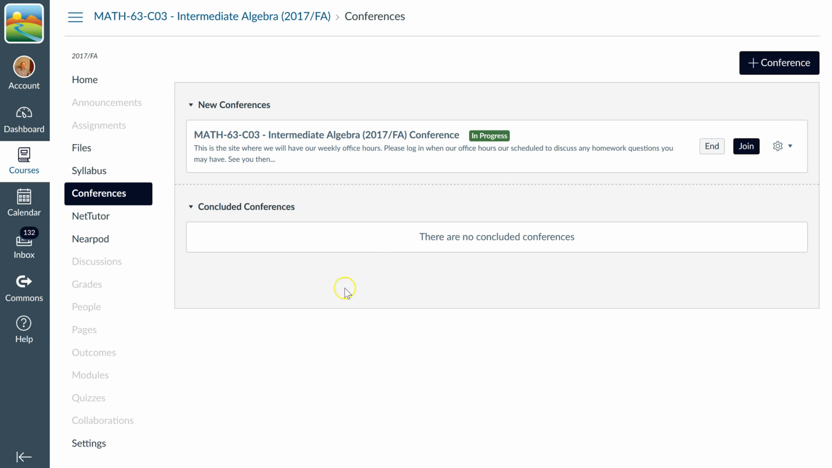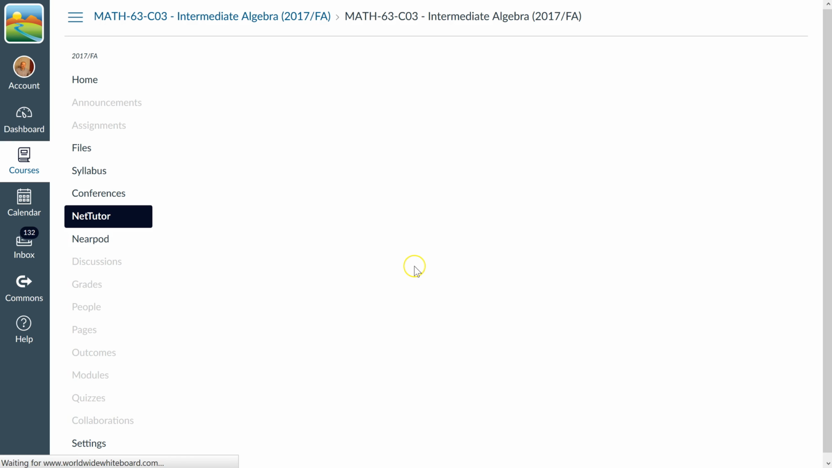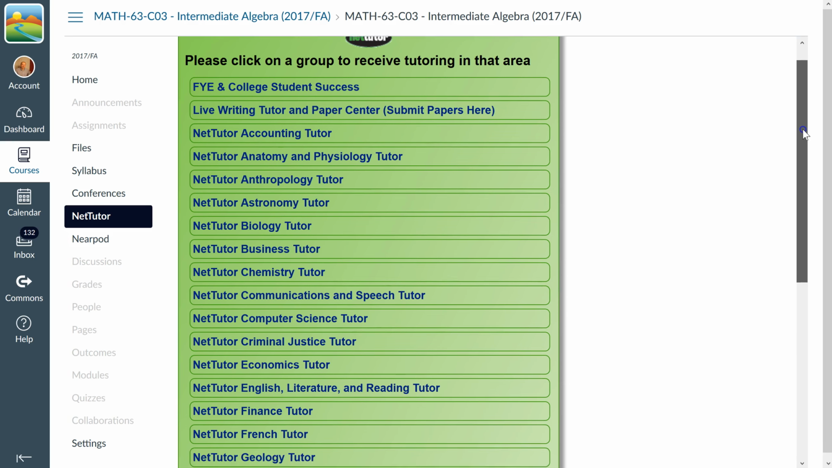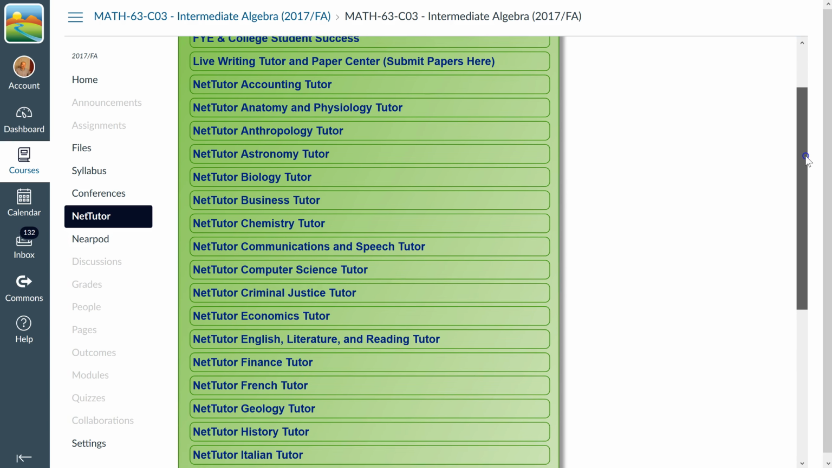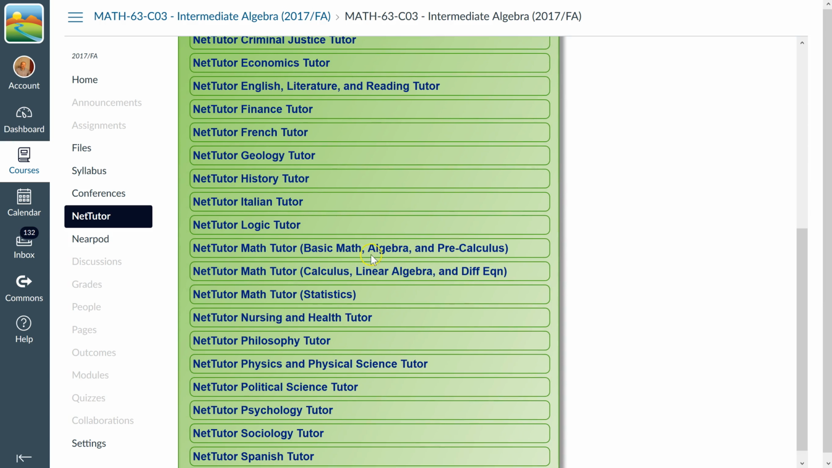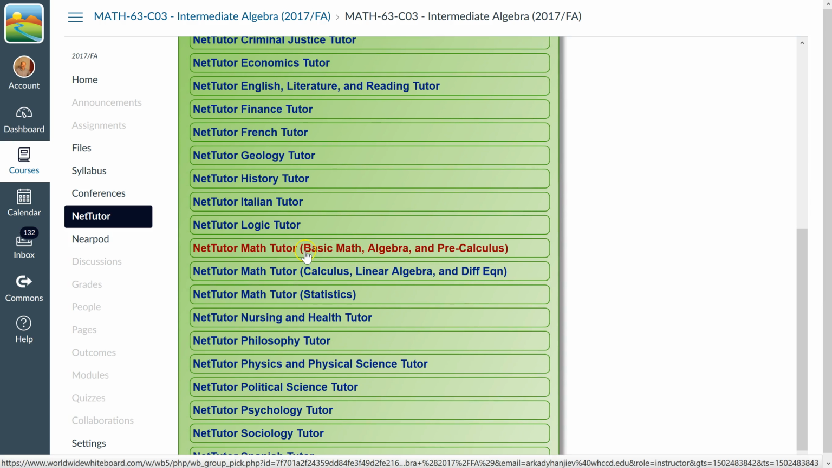All right, and then the last part here is the NetTutor. NetTutor is a program set up by West Hills College in which you do have so many hours of tutoring. Now for this class particularly, it's going to be this little button right here. Clicking on that, and all the tutors here have at least a bachelor's degree in the subject that they are tutoring in. And I forgot, I think it's like 30 hours or something like that. You have 30 hours of tutoring here.